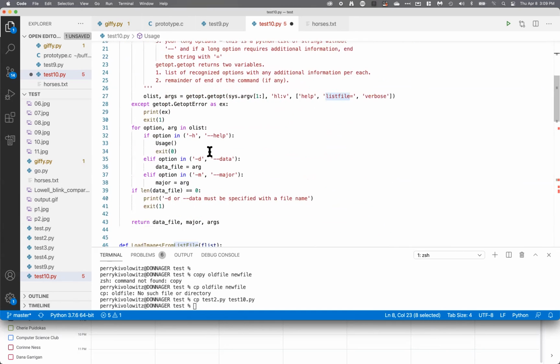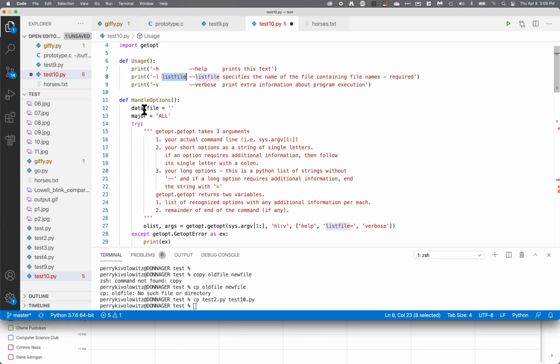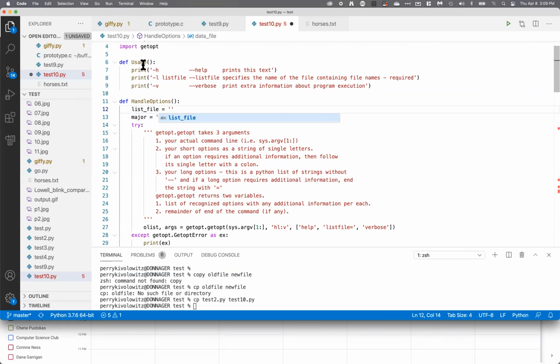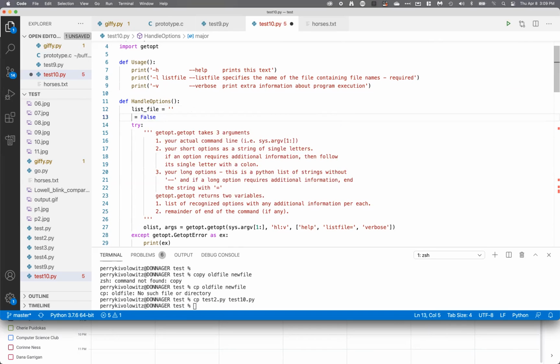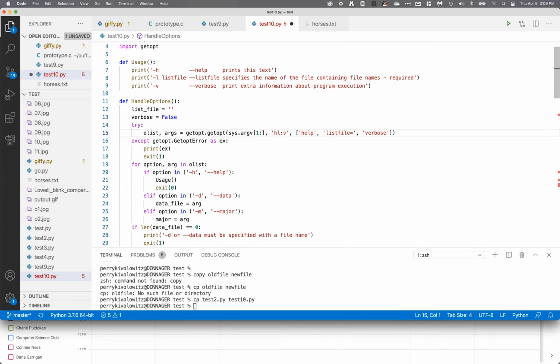All right. And well, instead of data file, we'll call that list file. And instead of major, we'll have verbose, and that's false. So it defaults to false. And we have the comments in another file, so I'll just get rid of that. Make it easier to read. And let me finish up.